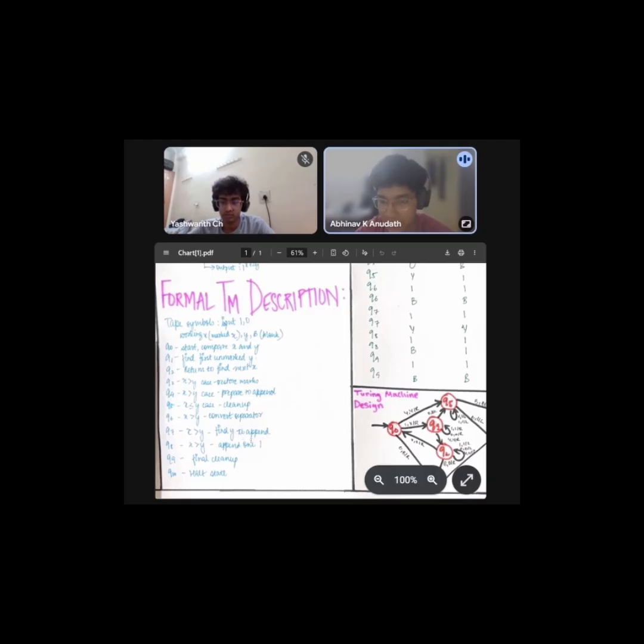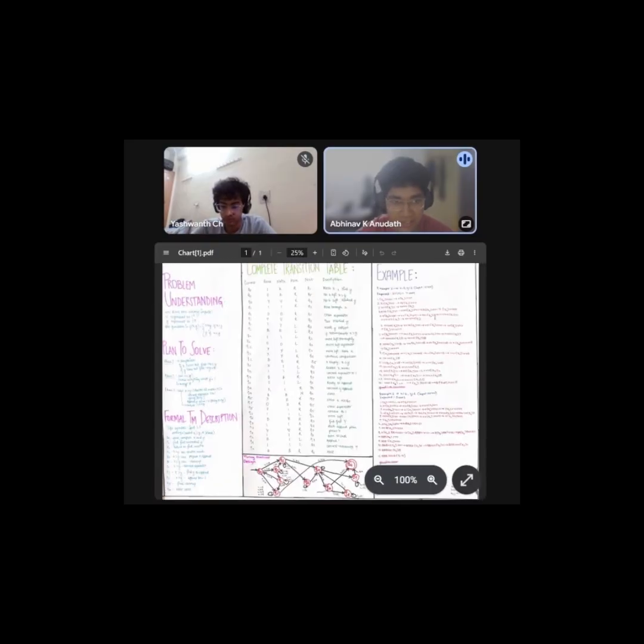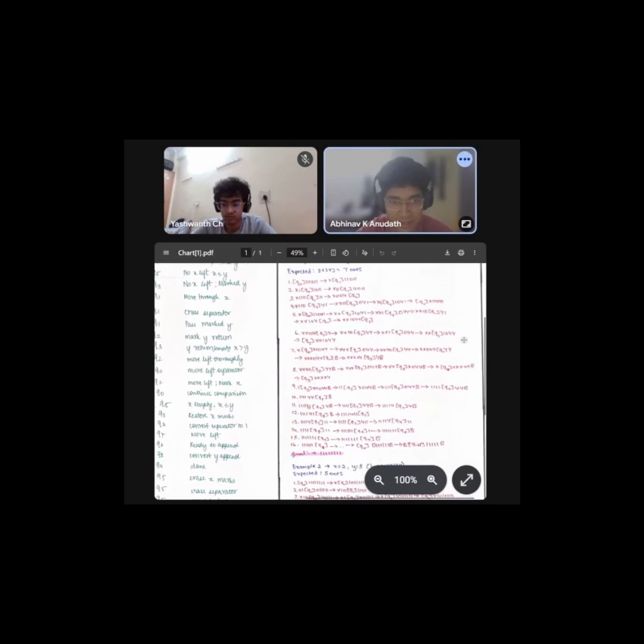Q7 is finding Y to append, and Q8 state is appending 1 to that current state, and Q9 is the final cleanup, and Q10 is the halt state. And now Yash will explain the numericals that we have here.